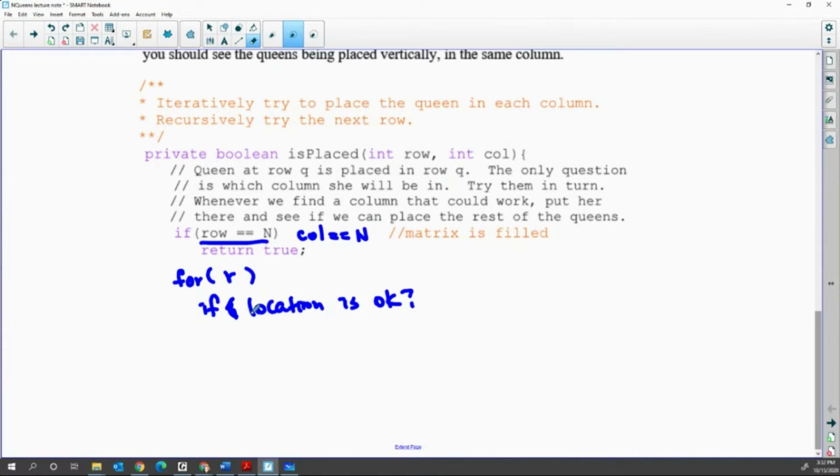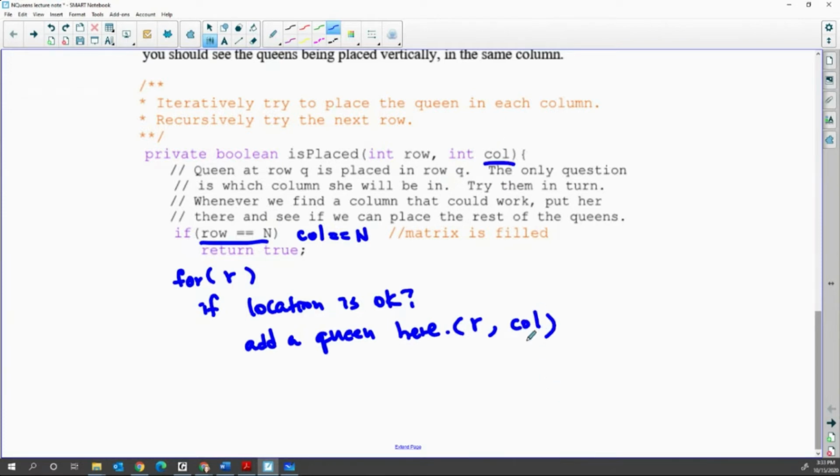If the location is okay, I can say add a queen here. That means current row, then current column. This is the for loop row. This one is just the starting position. Then you're going to, because that means this row is done. Then you're going to check.